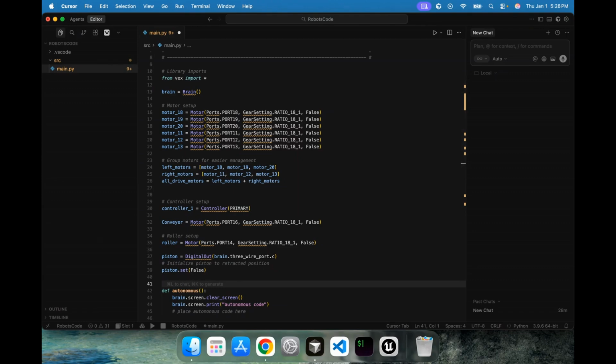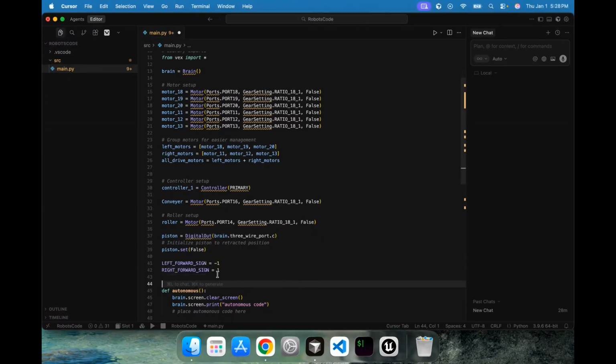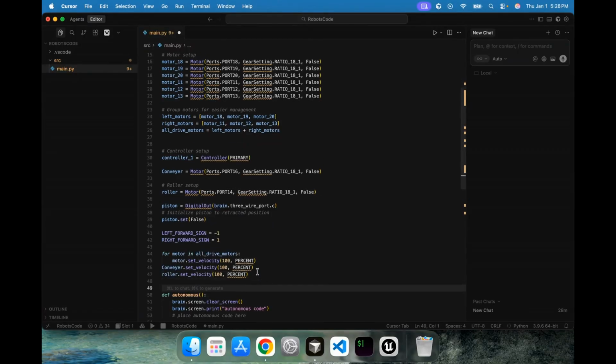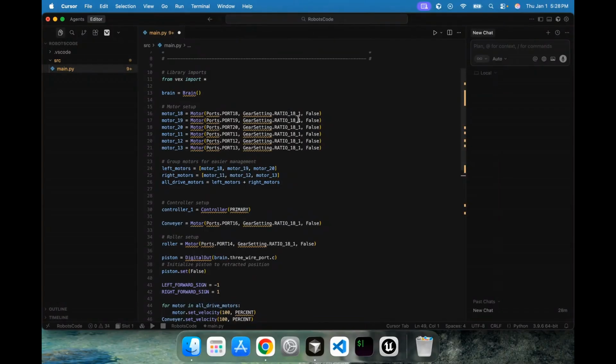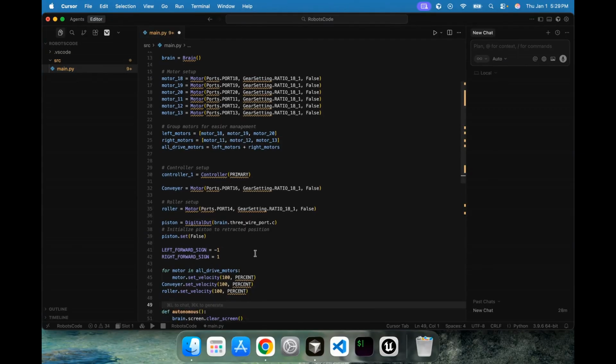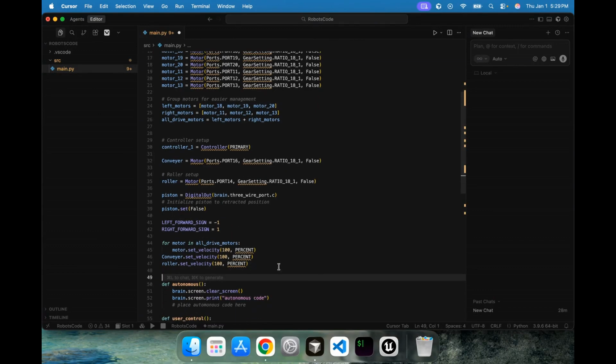I then assign each motor group a different sign, opposite values, so that they can spin in opposite directions and work together in a drivetrain. And the final part of the setup is setting all the motor velocities to 100% using a loop, like that. So now we have the drivetrain all set up through this, and a couple extra motors also added, along with initializing the controller, and 1 pneumatics piston. And we are also ready to start coding the drivetrain.